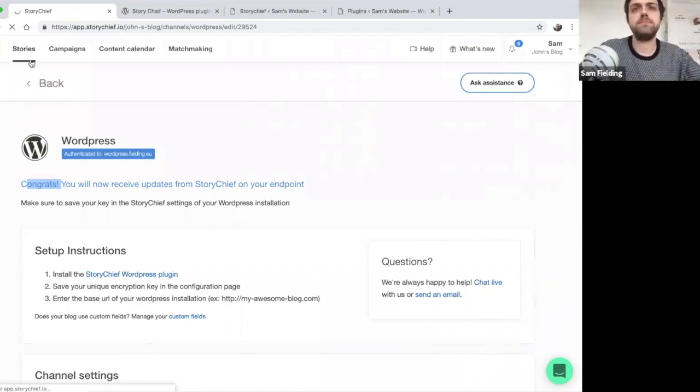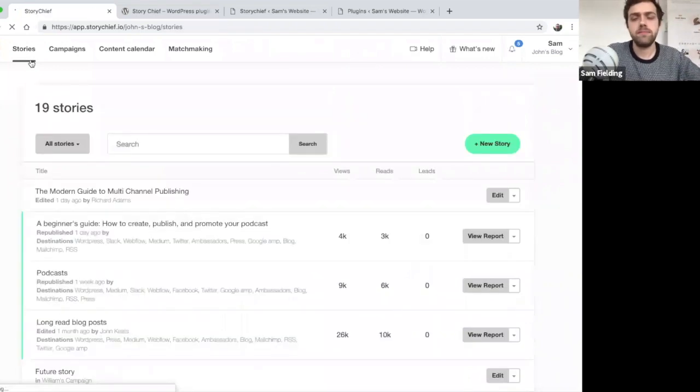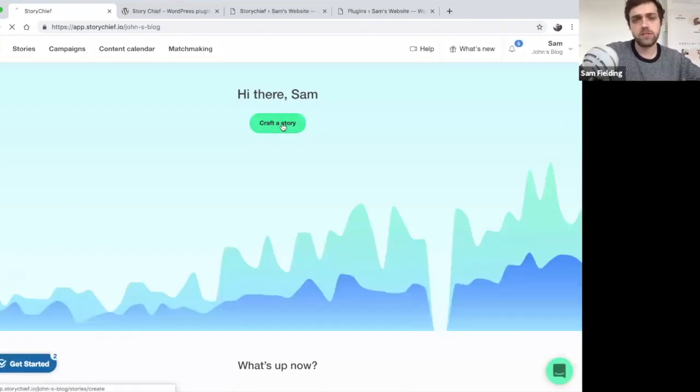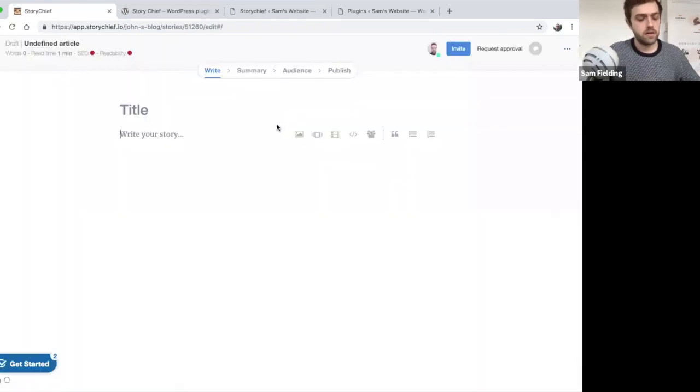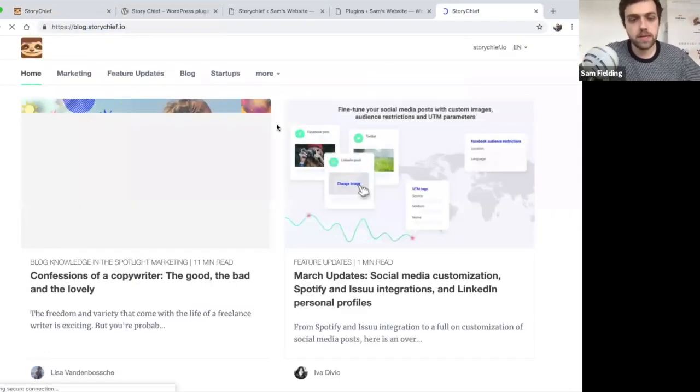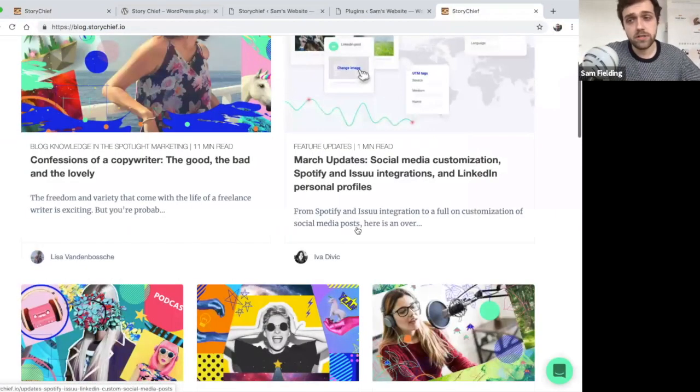So if you haven't created an account yet on StoryChief, then creating a story will also be new to you. I don't have an awful lot of time to get into every single nitty-gritty feature, but I'll try and cover the main things needed to publish. So anytime you want to create a story, just click on Craft a Story, and you just jump straight into our editor. To save time, I'm just going to rip off a story that we've already published, which is what I usually do during these webinars.